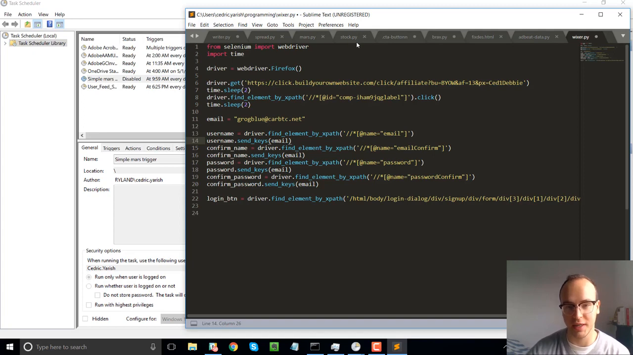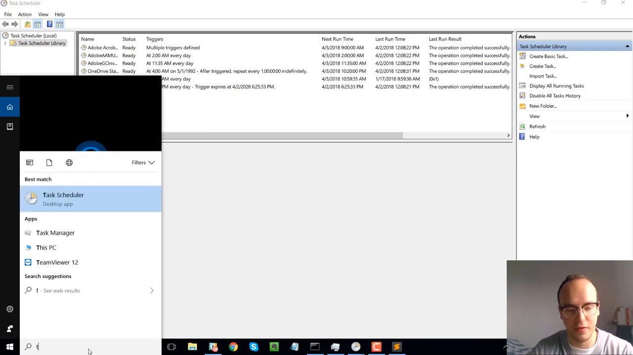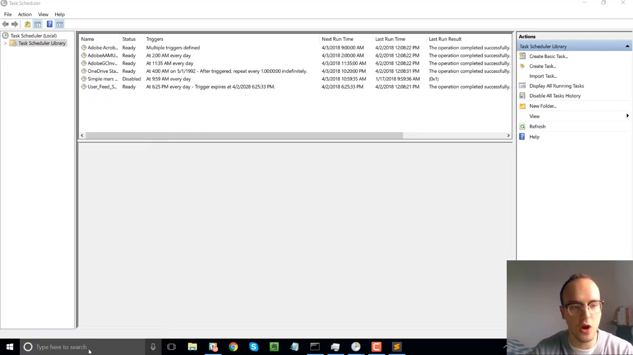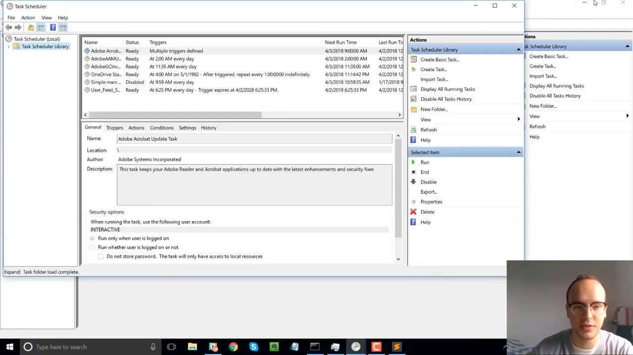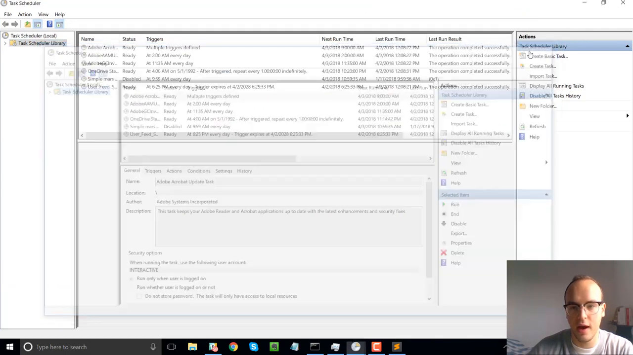Today I'm going to show you how to automate and schedule your Python scripts in Windows Task Scheduler. So here's how it's going to work. All you need to do is search for Task Scheduler and open up that app. It comes with every Windows, at least for Windows 10. And I've already got it open up here.